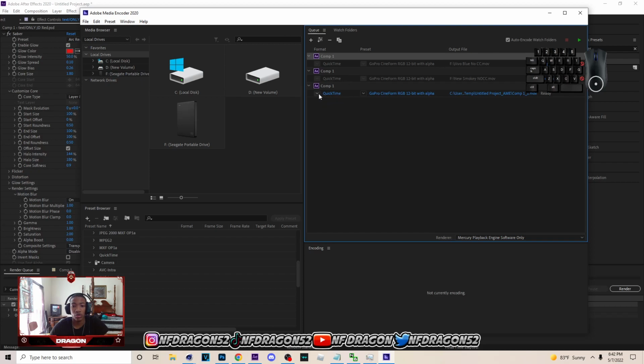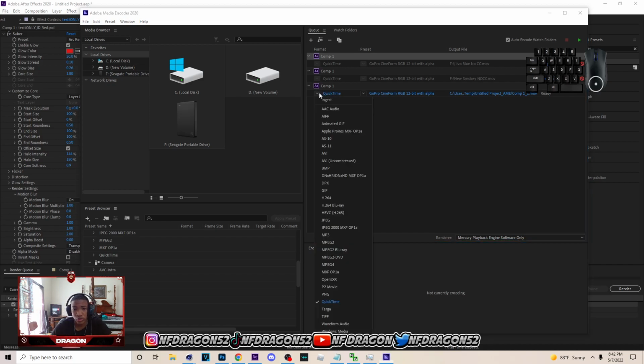But what you want to do, and if that's your first composition, it may say Comp 1, is just click on this, and you see all these presets right here. Now, if you want to render in MP4, I'm gonna explain what that would do. You would click H264 to render in MP4, right? And if you want to do MOV, which I would prefer, QuickTime, you'll click this right here.